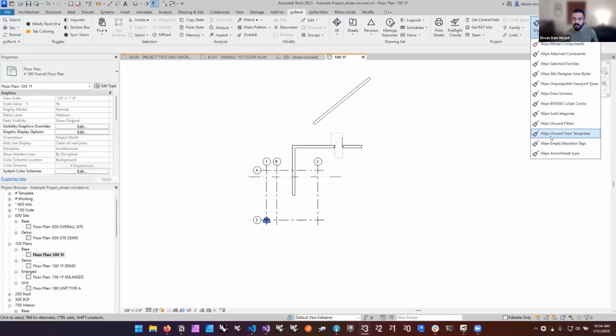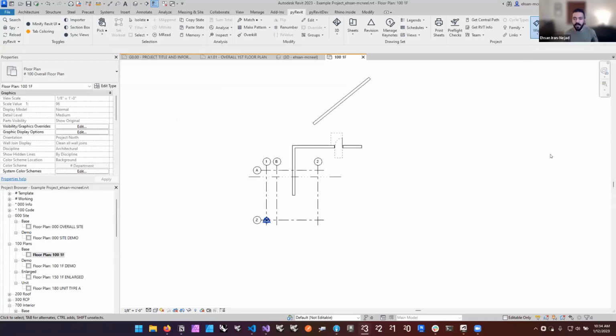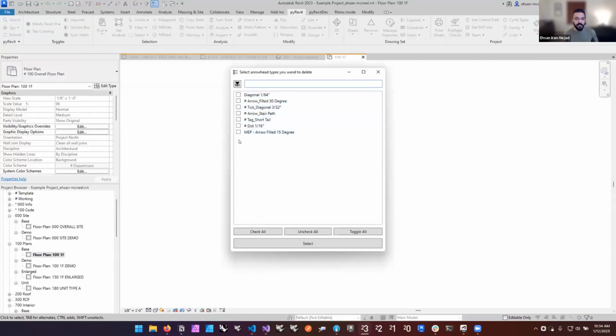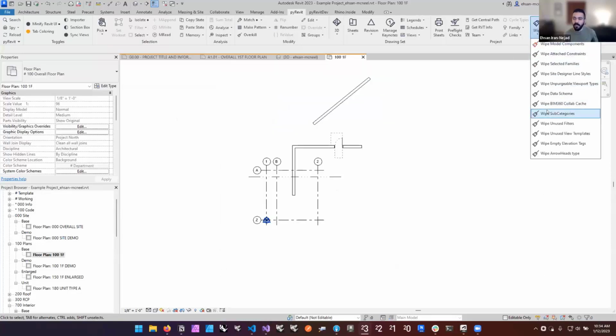Along the same set of lines, you have the wipe arrowhead types. It will show you all the arrowheads that are inside your model. If you want to clean them up, you can clean them up from here. One of the ones that are popular is unused view filters, unused filters, and the unpurgeable viewport types.